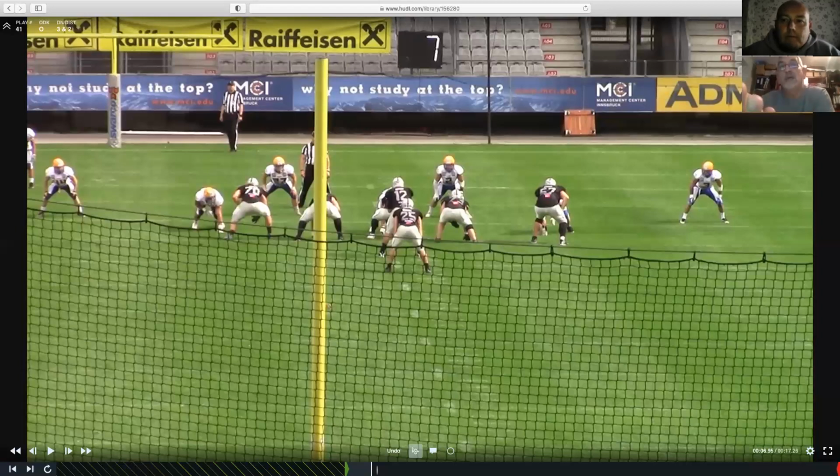Like I said, we run speed option off of this. Okay, we run jet sweep off of this. We started looking at midline, because you can run midline, but you just don't block that nose and let the quarterback read the nose with the jet sweep. We didn't actually get to that. I just felt it was too much.